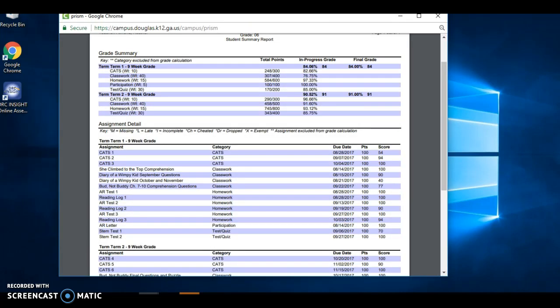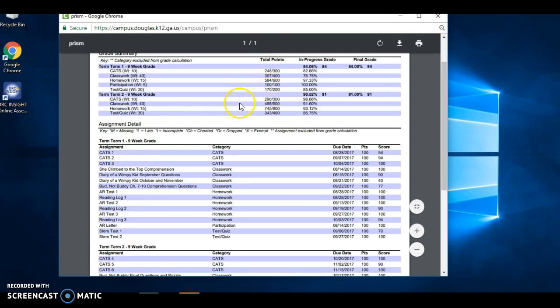Your report will appear with the student name at the top and with your term 1, term 2, their grade here, and all the assignments and the details of the assignments.